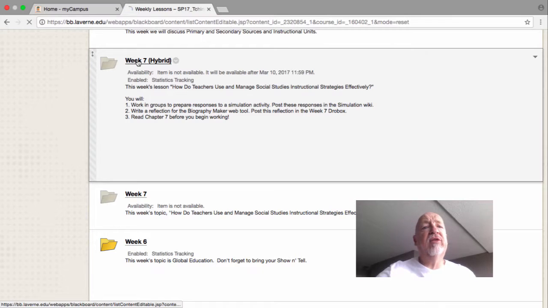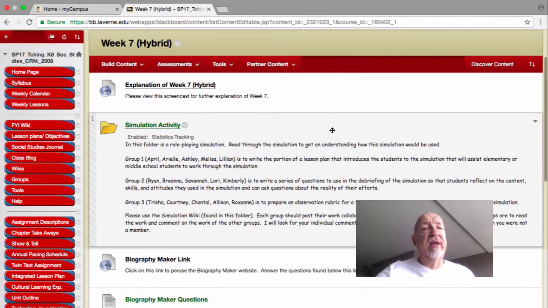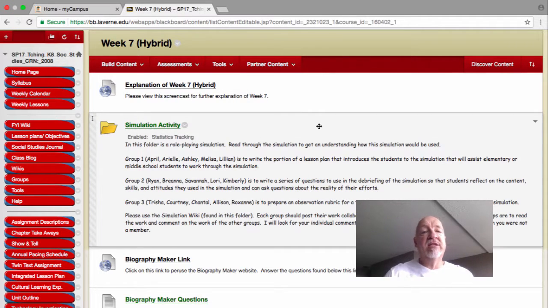I'm going to click on this folder, and inside this folder you'll see another explanation of the week in case you do need that, and this is the simulation activity. In this simulation folder you're going to find a role-playing simulation. You're going to read through the simulation to get an understanding how the simulation could be used in class.